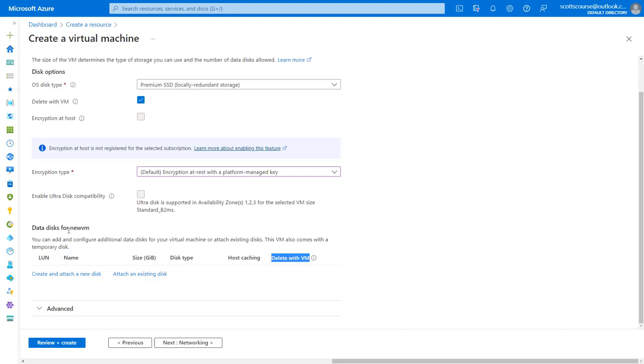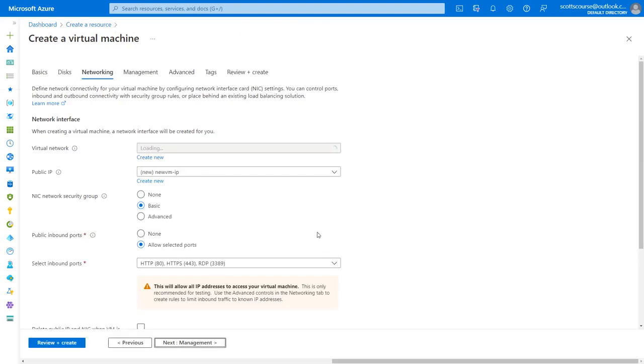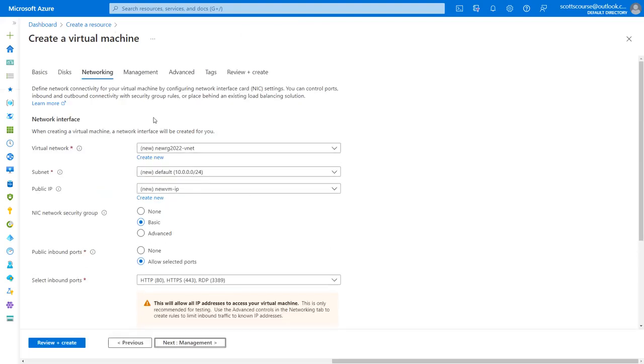You could use these data disks as a way to attach to one, copy your data to that, and then detach it and then attach it to the other. So data disks you can move around between virtual machines. Now, all virtual machines must exist on a virtual network. You can either have an existing virtual network or you can create a new one in this wizard here.